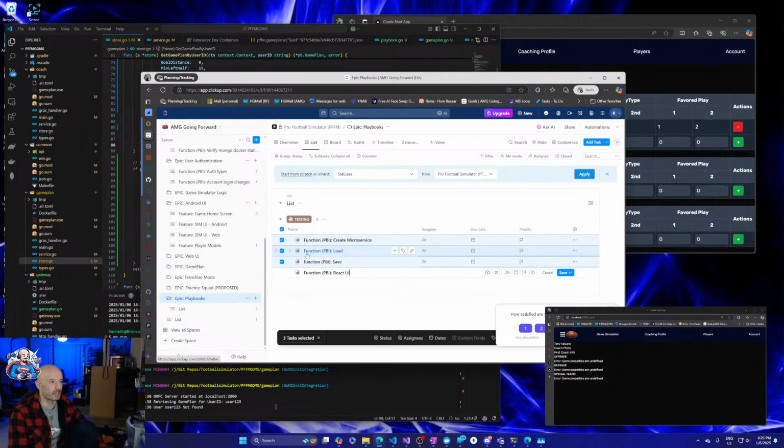React UI. That's going to be interesting. That's going to be really interesting how I set that up. I don't know how that's going to look right now. I feel like I can do it though. I'm going to try. That's going to be a big one. Might be the biggest piece of this. Creating a microservice that has the load and the save for the playbook.